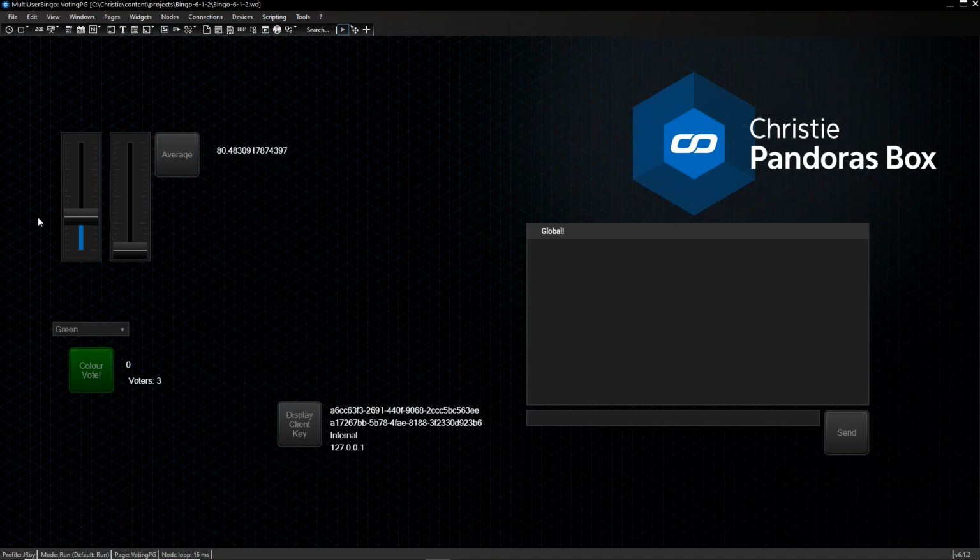So we have a page that has a few different things going on here. I'm just going to log in here on my iPad as well. If anyone wants to click on the display client key here on your web page, what's going to happen? It's going to show us this is your client key. The second one is your session key.